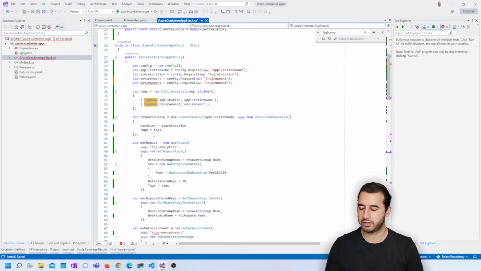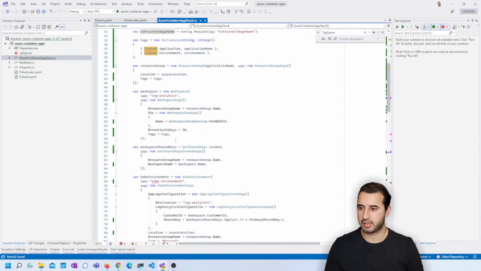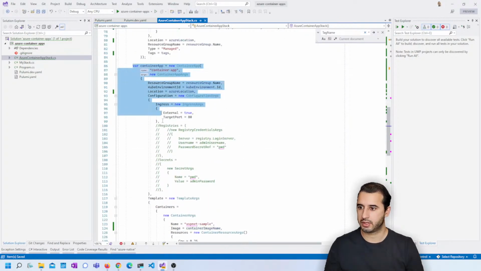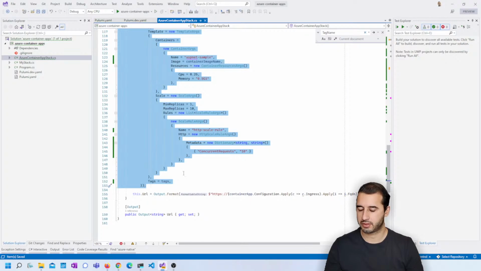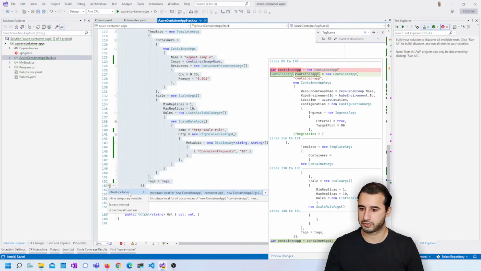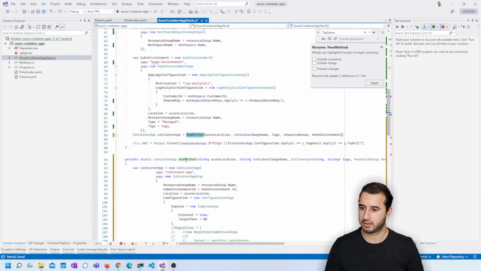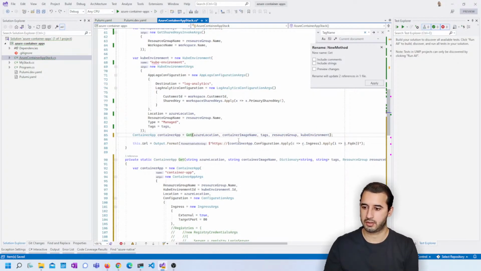We should probably pull these out into functions now, really. Container image name. We'll use that here. Let's pull these out into some separate functions. So we can new up a container app here. Pull that out into a separate function. Extract method. Yep, do that. Get create container app.